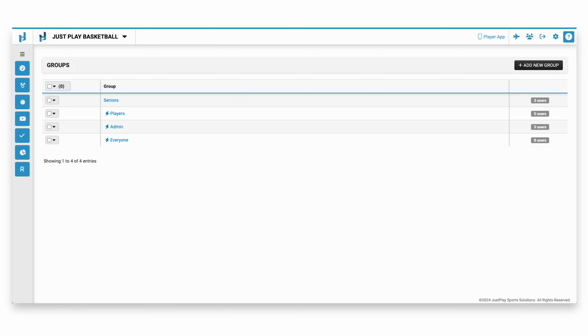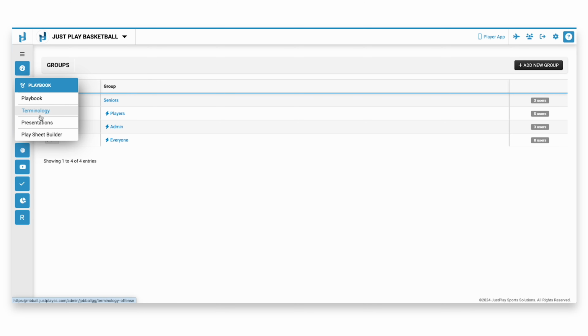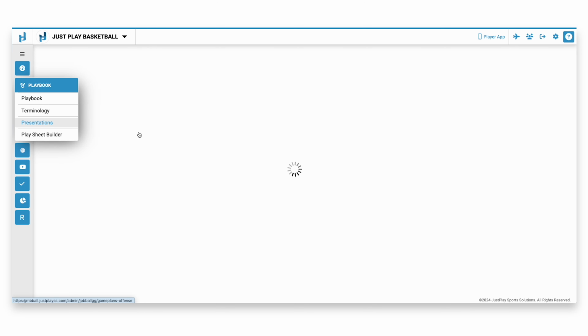Now, assigning content will happen a little bit later in the process. You will assign content after you have created it, and all content will be inactive by default. This will allow us to more easily showcase what users you've added via groups or individual selections. So now, let's go add a new presentation.